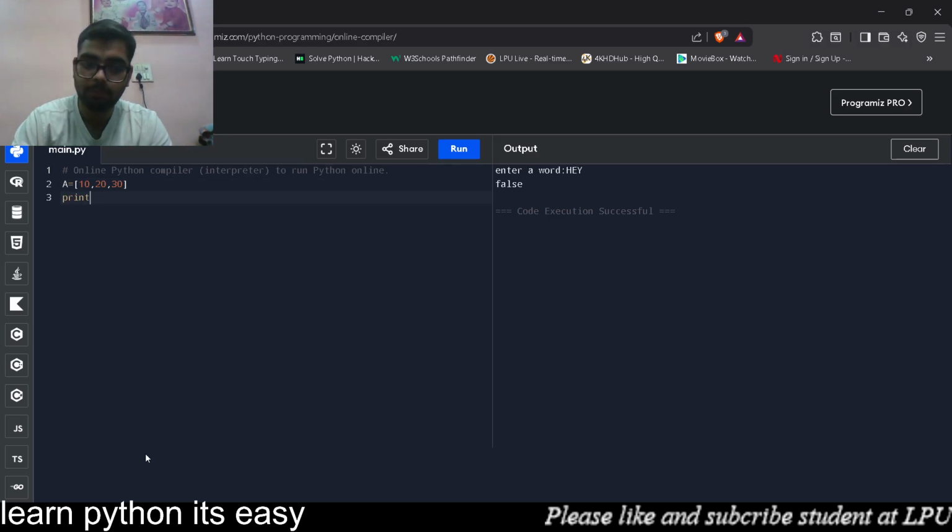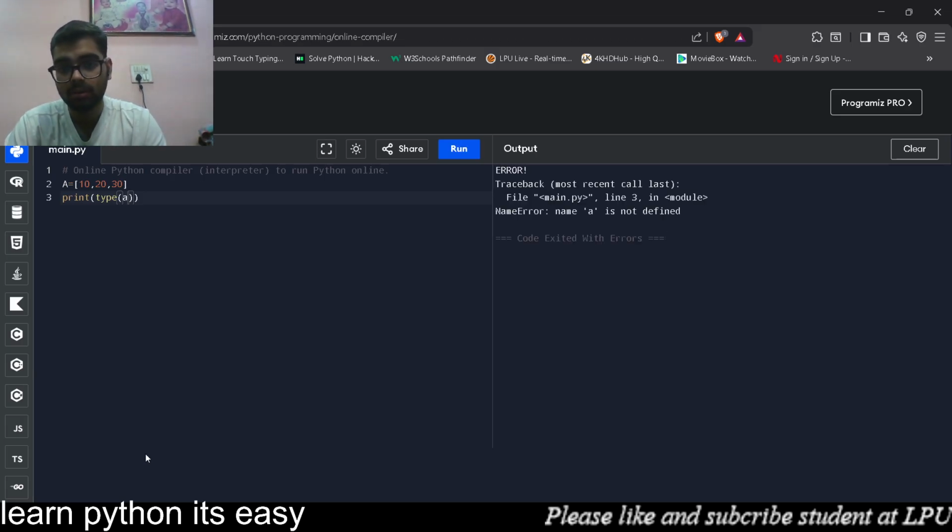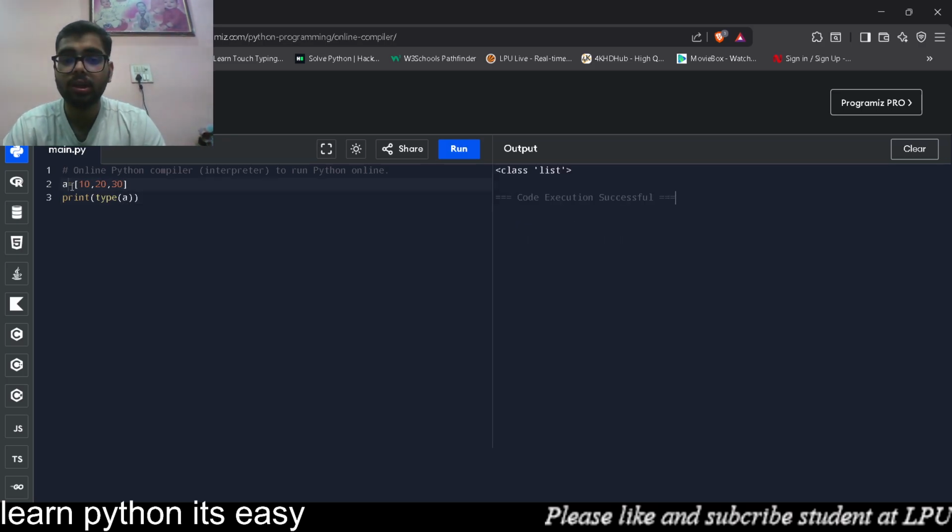Now if I write print type A, I'll just enter it. Okay, see, it's a list. So for assigning a list, what we are doing is putting all our characters in square braces so that it falls in the category of list.